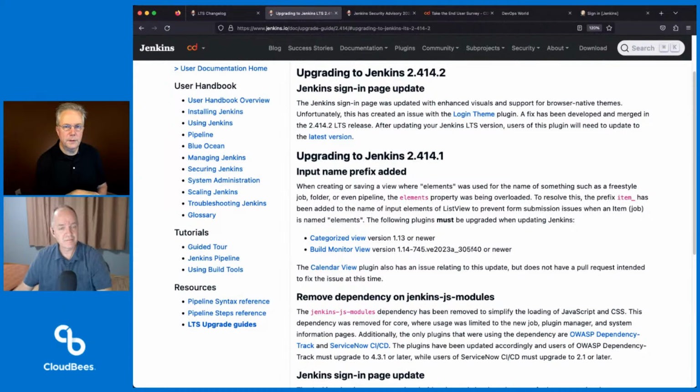So step 0, back up your Jenkins home directory. Step 2, upgrade the plugins. Step 3, upgrade core. Step 4, upgrade plugins again. Correct. I need to do a t-shirt with that.